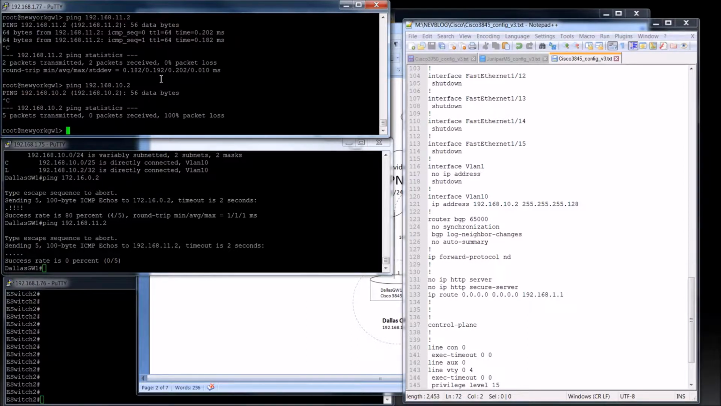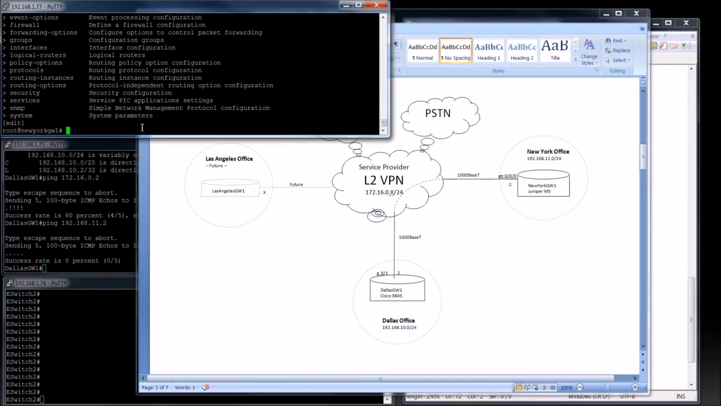Okay? So we'll just start from the Juniper side, and we'll just tell him. Say, okay, well, we'll do an edit. Okay, so the command is set routing options, and it's static route 192.168.10.0/24.